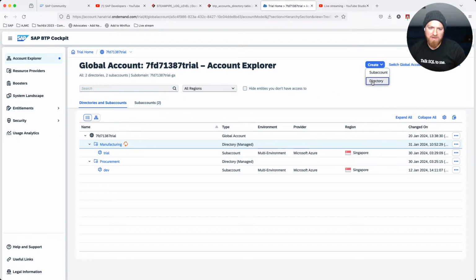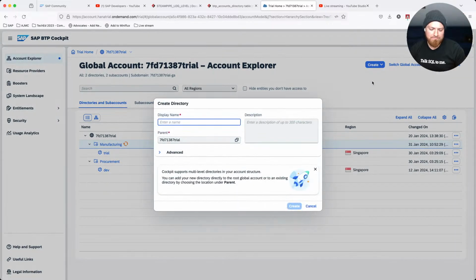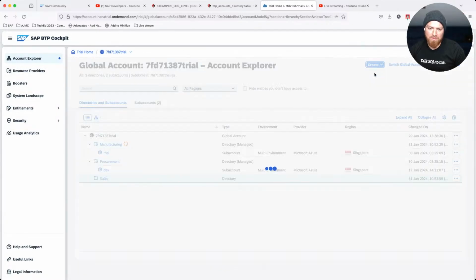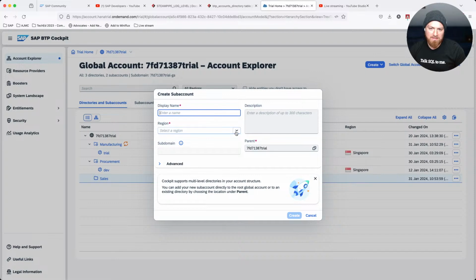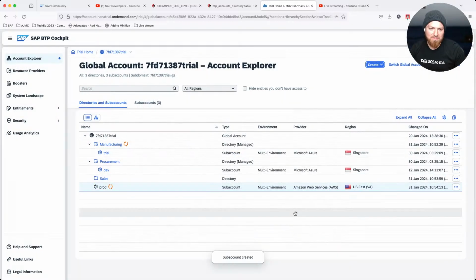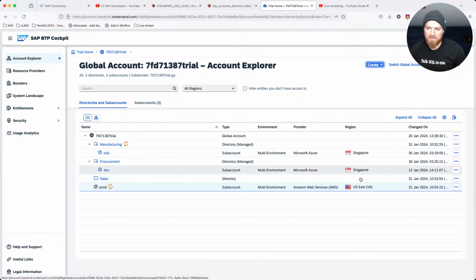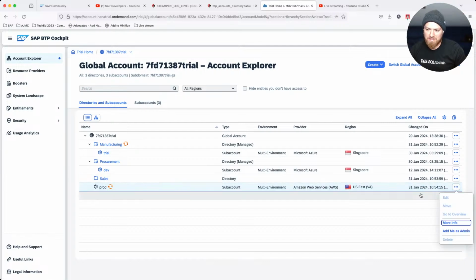Let's just create a directory. Let's call it sales. Why not? And under it, let's create a sub account. And let's select a different region, just to name it something different. Not that it's going to be a production account, but just, oh, silly me. I forgot to set it under the sales directory. Let's move this. Can I move it? Not yet. Still creating.